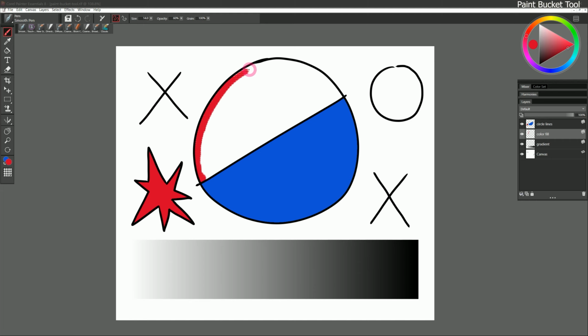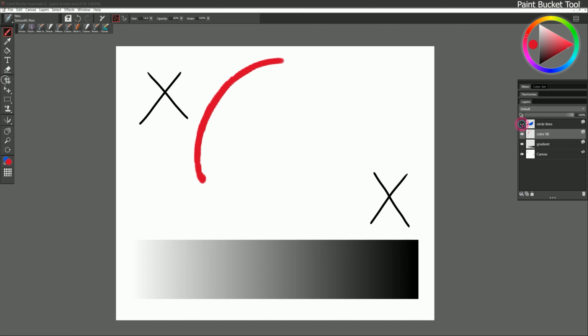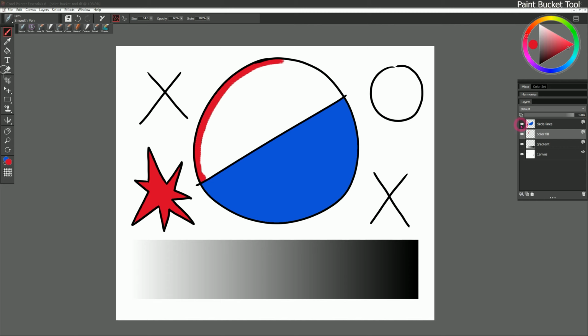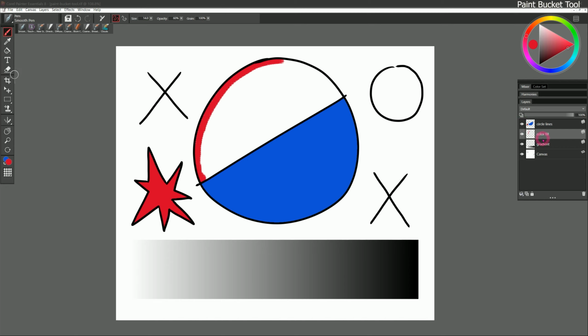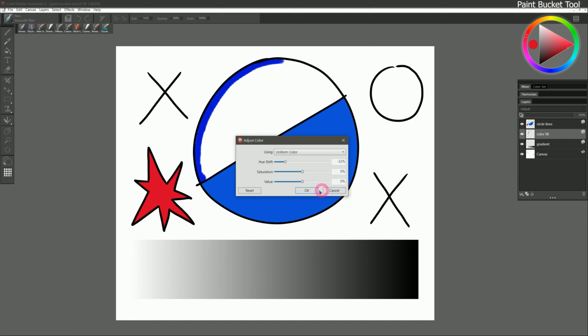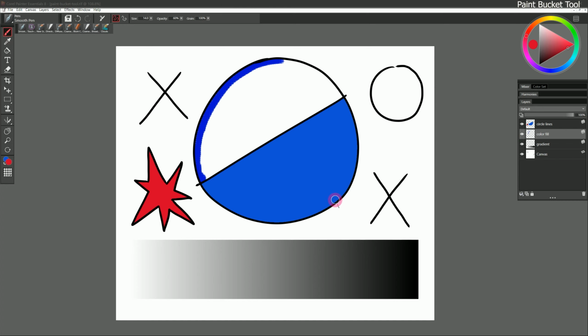But as you can see, if I really quickly just color behind my lines on a separate layer, I can edit my lines separately from my fills. You can see in this example where I use the Paint Bucket, everything is combined together. But in this example where it's on a separate layer, I could change the colors of it and edit it in lots of different ways.